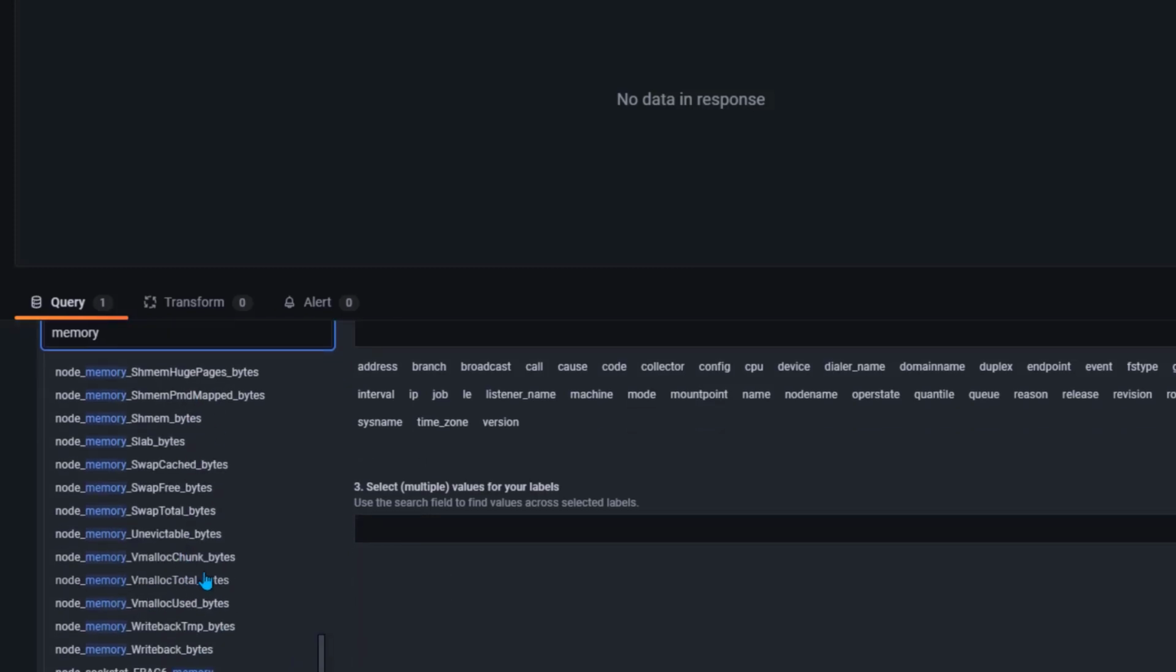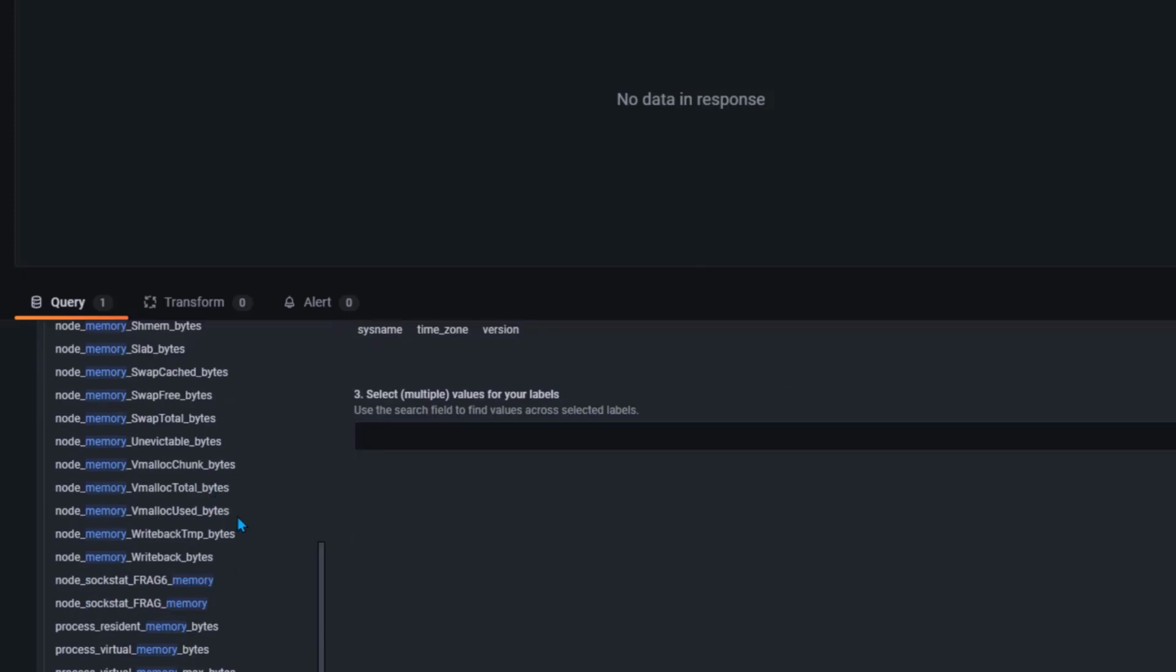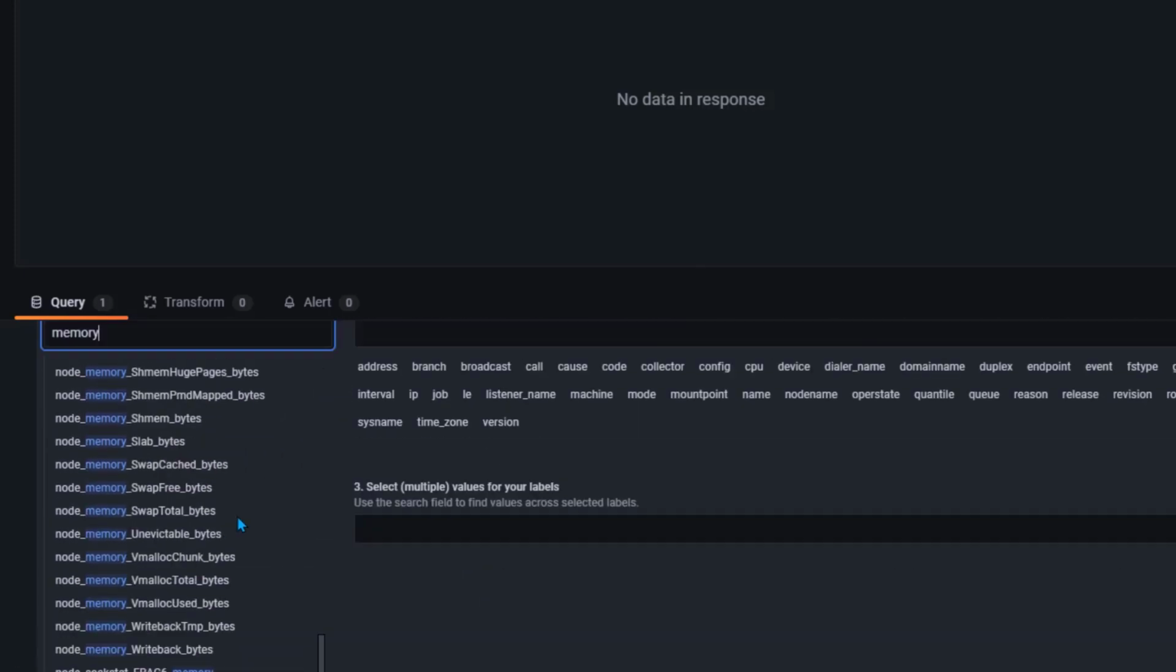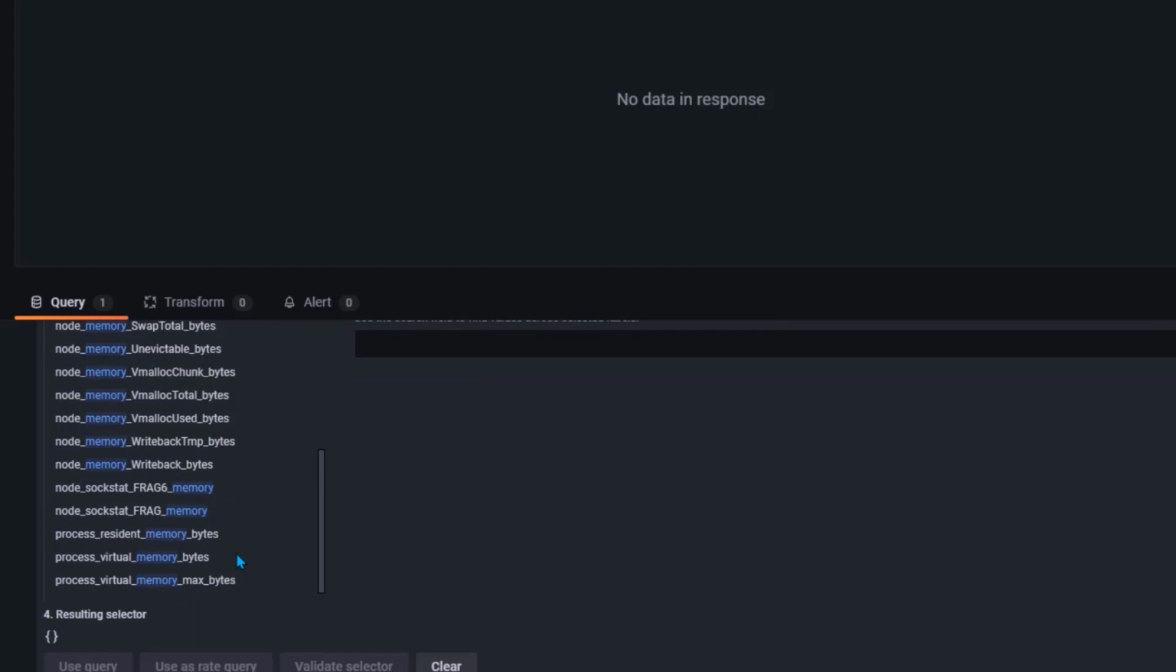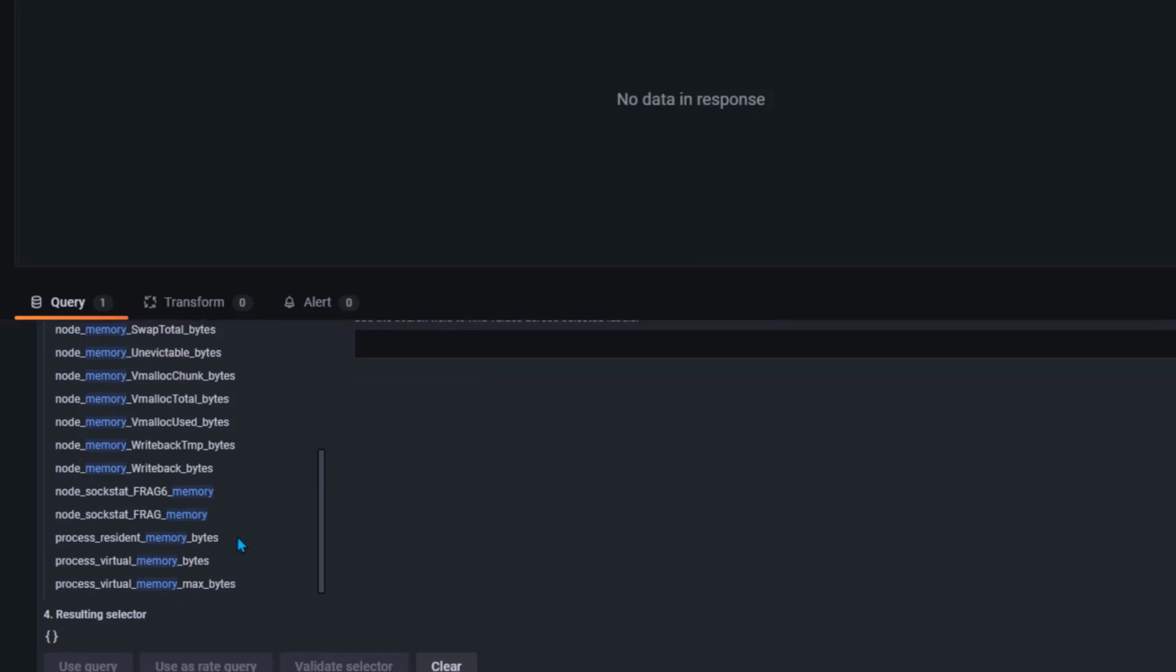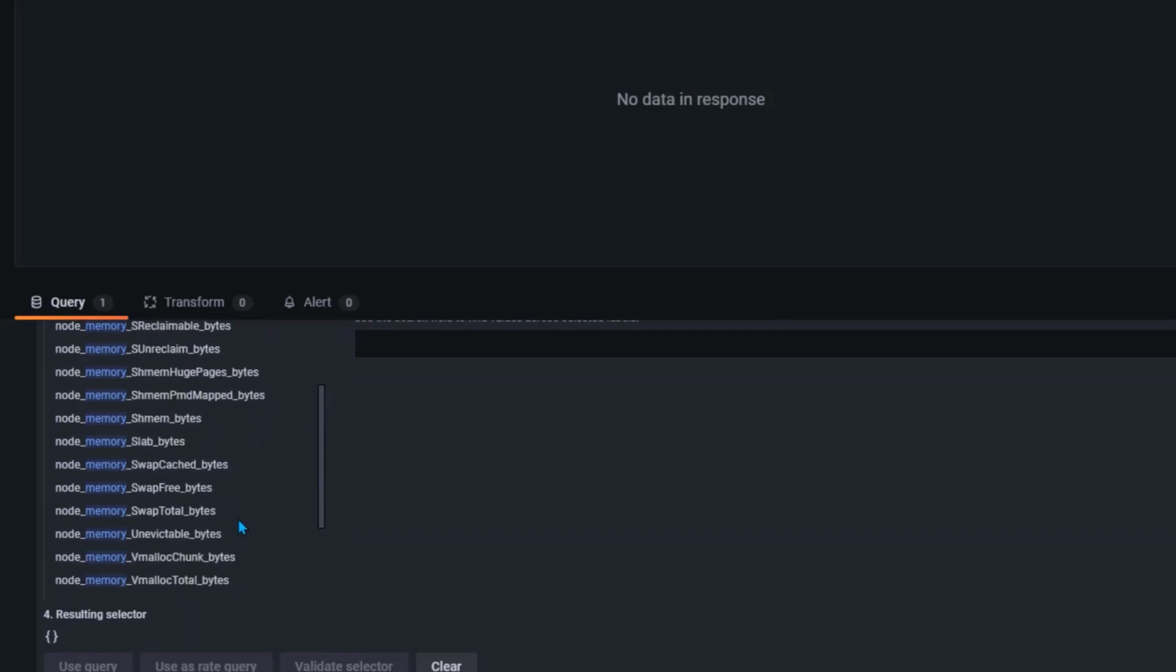For example, let me type here memory, and you can see all the metrics which are related to memory have started showing here. Now let's say if we want to show total memory available, we can scroll down and look for the one metric we are interested in, or if we want to show swap memory, we have options for those things. There are so many options available. You need to see what fits your need.